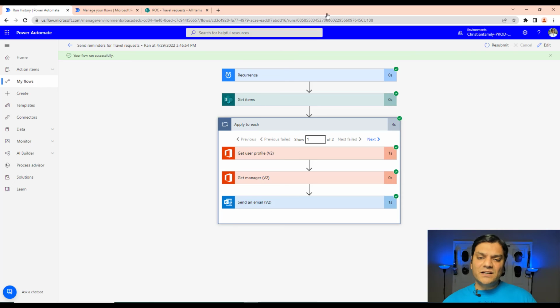And also this recurrence switches over here. Do it about once a day. You don't want to run it too many times a day because that can kind of affect your flow and your Power Automate over there. Once a day actually works really well.